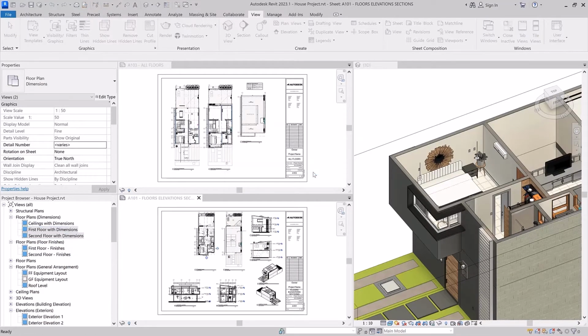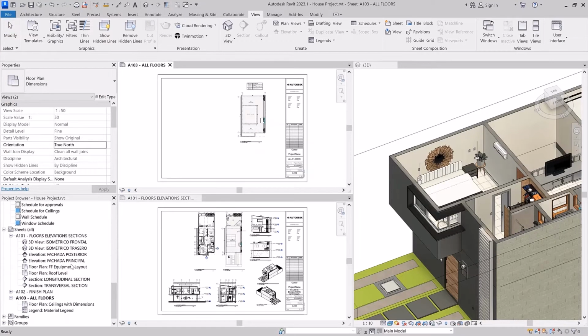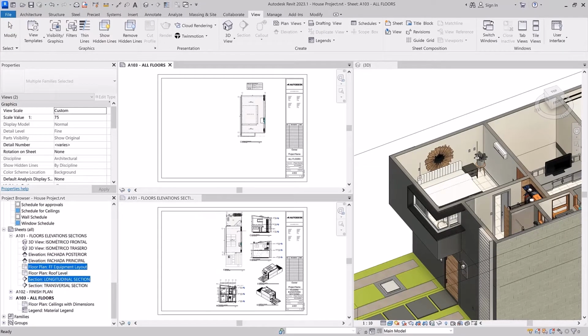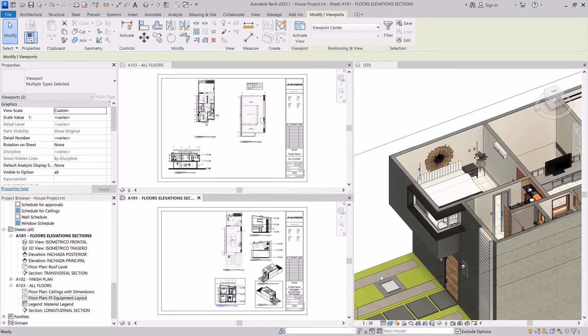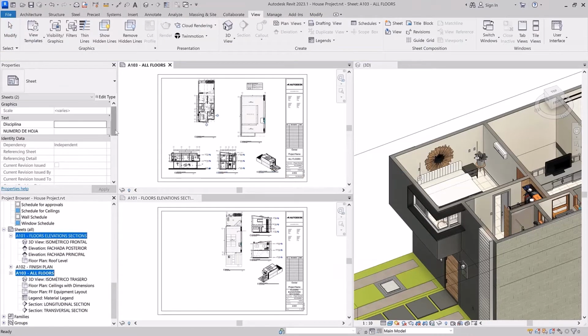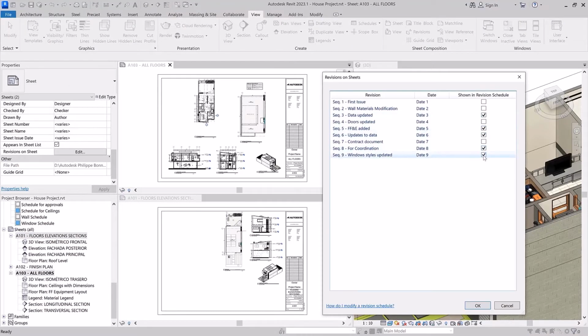You can easily remove multiple views from sheets at once, and you can move multiple views between sheets while keeping their original positions. Revisions can also be added to multiple sheets at once, greatly reducing the number of clicks and potential for error.